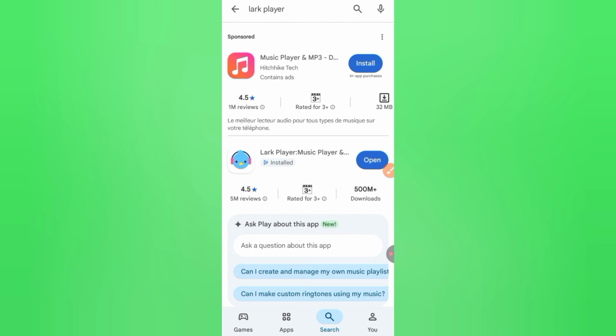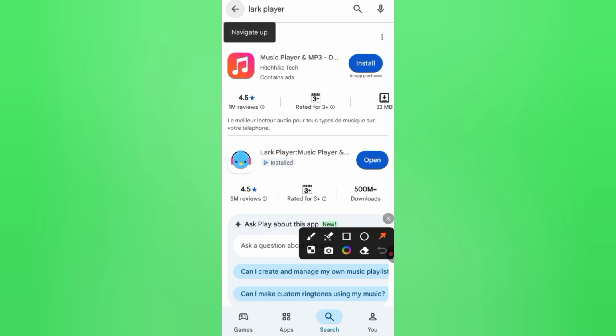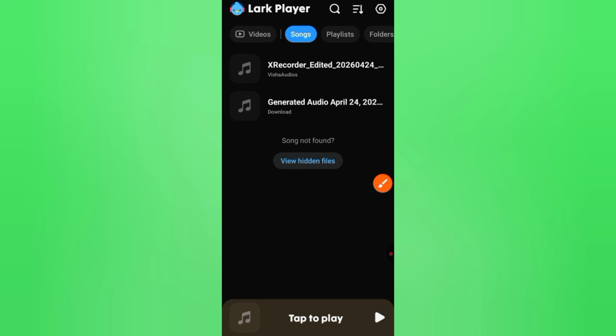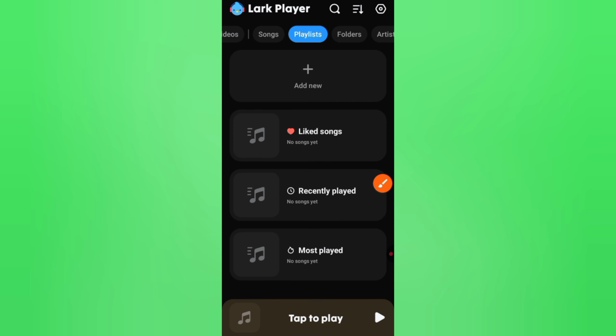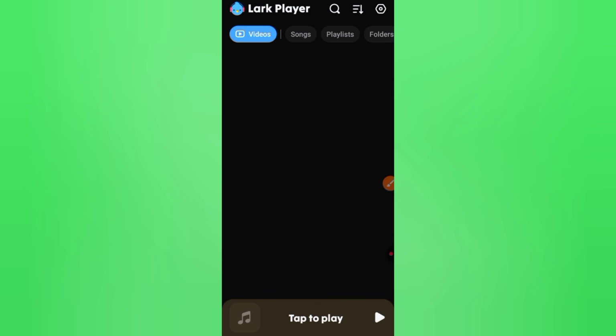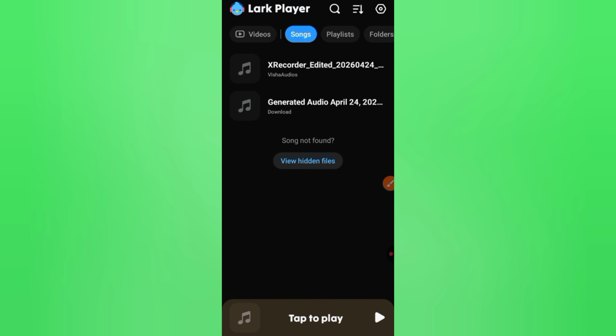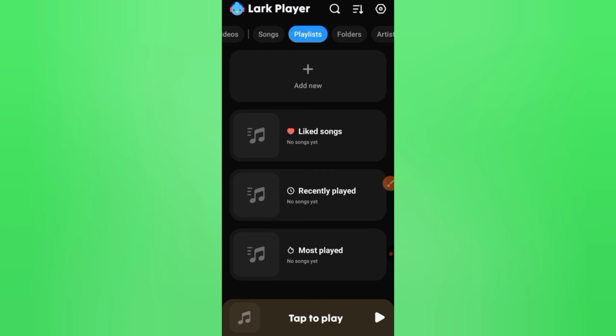Let's get started. First, open the Google Play Store and search for Lark Player. Tap Install, or open it if you already have it. Important thing to know. Lark Player does not download music from the internet. It only plays songs that are already saved on your device.